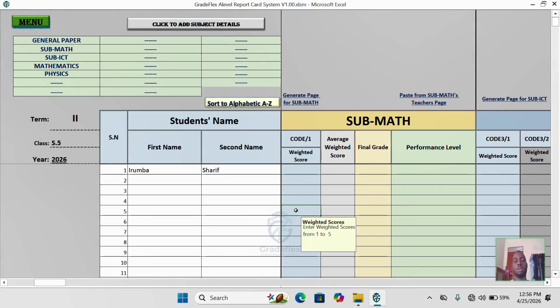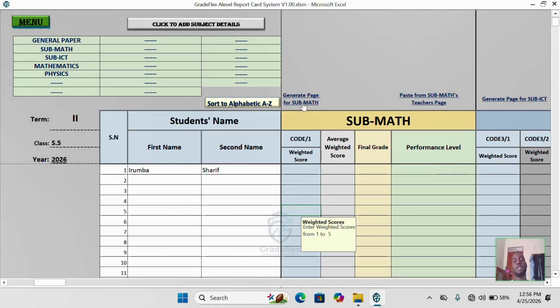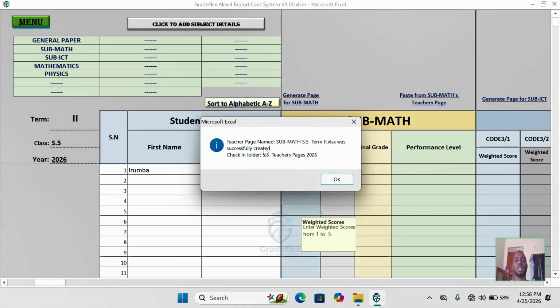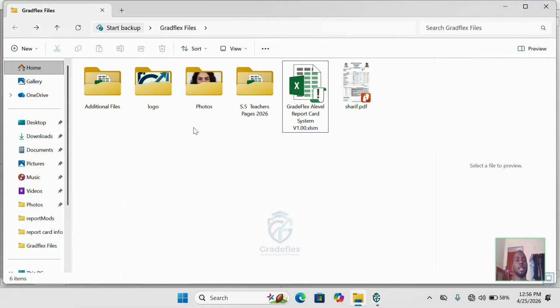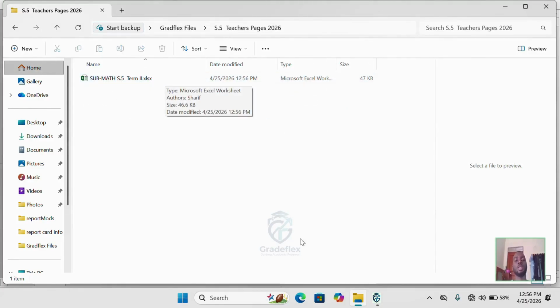So when you click on generate teacher's page here, say for mathematics, it's going to create a folder in the file location where this system is sitting. It creates a folder and it adds an Excel file for that subject. So let's click. You'll see that after the code running, it will tell that the teacher's page for submath senior 5 term 1 was successfully created in the folder. So you check this folder here, you find that you have a folder named senior 5 teachers pages 2026. When you open, you are going to find a teacher's page for that subject you created.